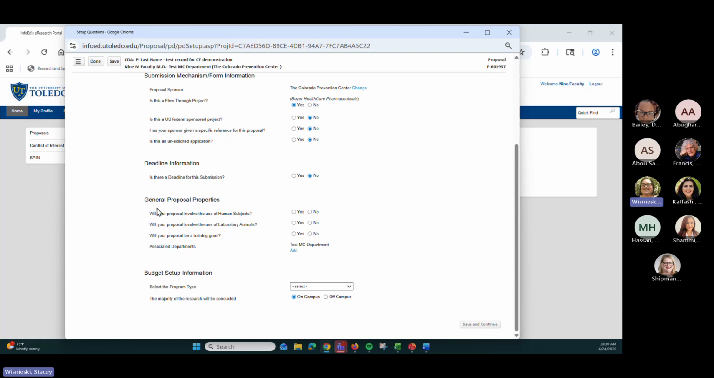In the next section, general proposal properties, are there going to be human subjects? Probably, so I'm going to click yes. Will there be lab animals? I think that depends on the thing you're applying for, but for today, I'm going to put no, and no, it's not a training grant. And then this associated department, you don't have to do anything here. It's going to show the department of the PI that is listed on the record. So you can just leave that be.